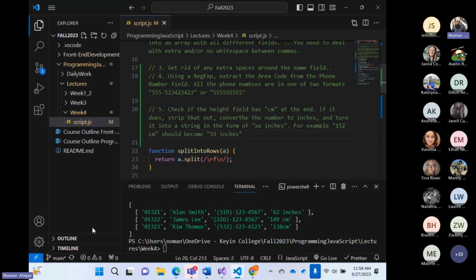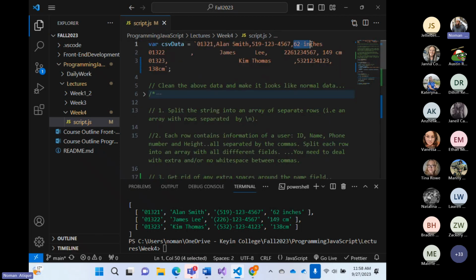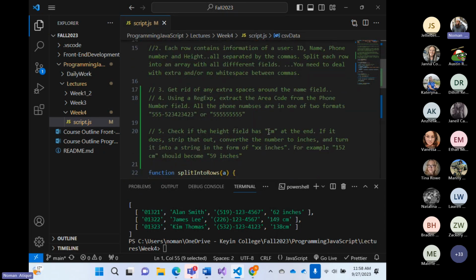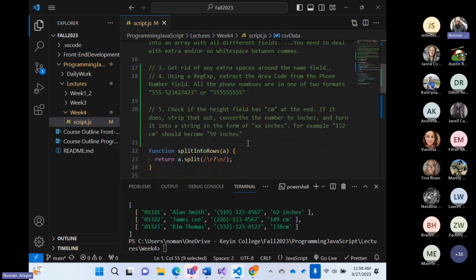It's another very cool problem that we are about to start. It says check the height field. You remember that the last one is the height field. Check the height field if it has centimeter at the end. And here we have centimeter over here and centimeter over here. So it says that if it has a centimeter at the end, strip that out, convert the number to inches. This is a mathematical calculation that we'll do, and turn it into a string in the form of XX inches. For example, 152 cm should become 59 inches.